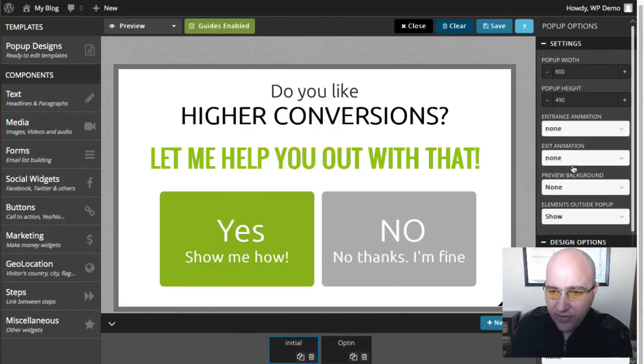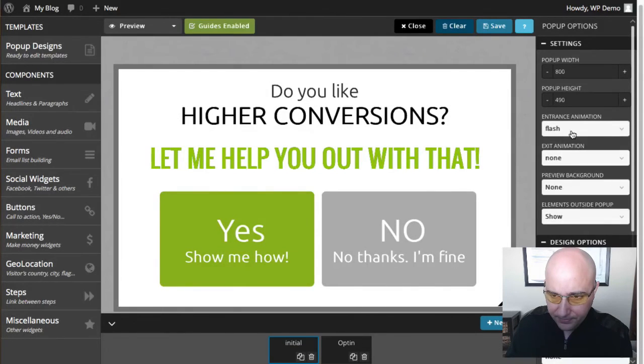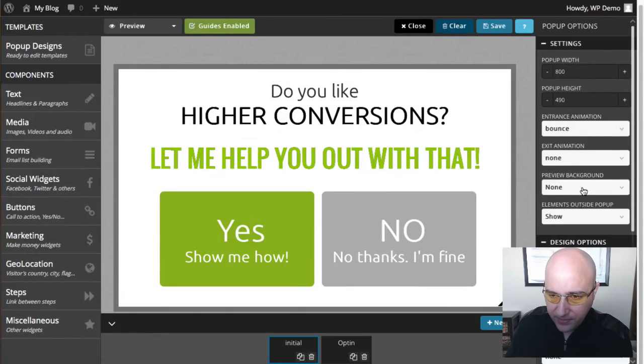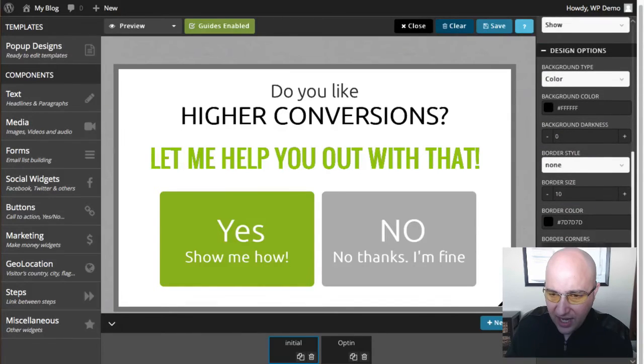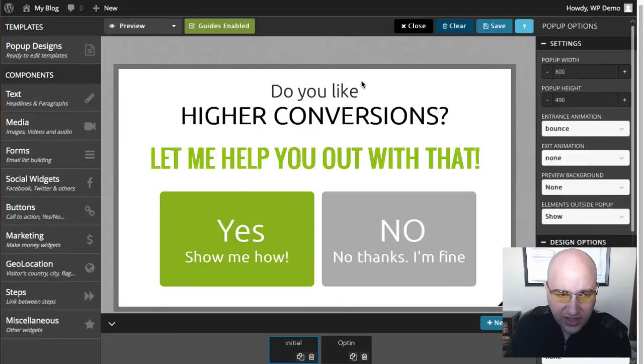Now you get a bunch of options here, your width and height and whatnot. You can still have an entrance animation, like maybe a flash or a bounce, just to grab someone's attention. And there's just a whole bunch of different design options here that you can play around with if you want to customize it or just leave it the same.